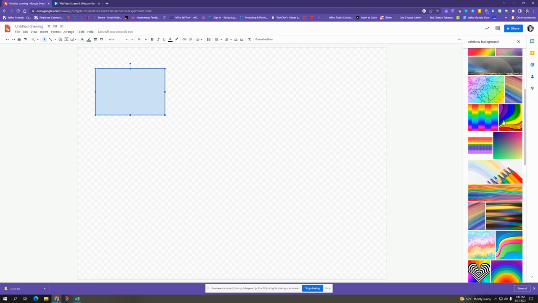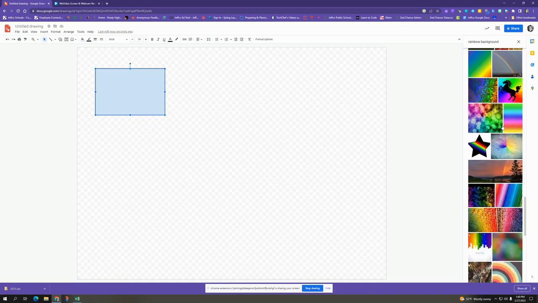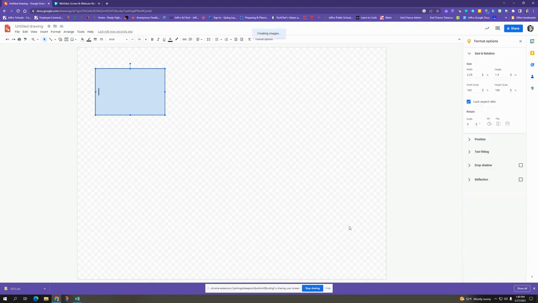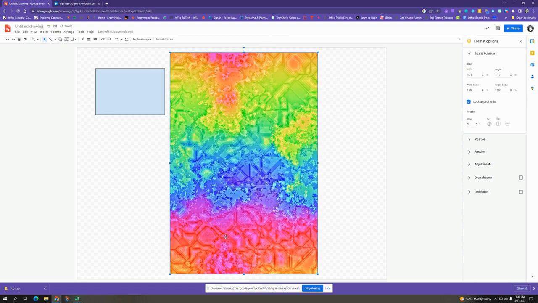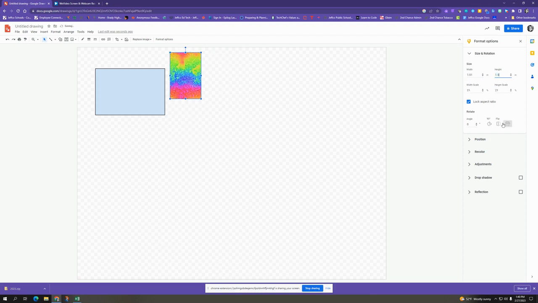And lots of cool ones, but the one I want is down here. There's the one I want. Insert it. Now this one's going the wrong direction for me. So first of all, I'm going to size it to the 2.25 and 1.5. Gotta unlock the aspect ratio though.